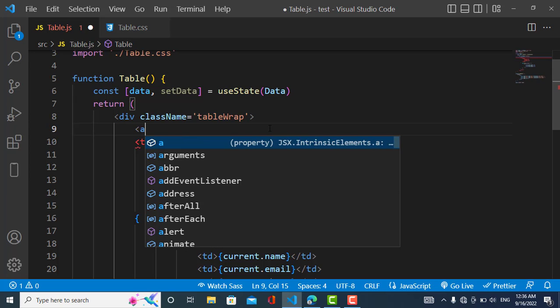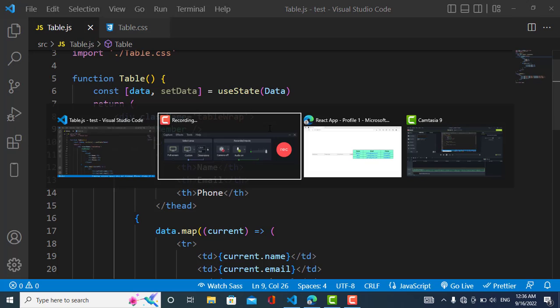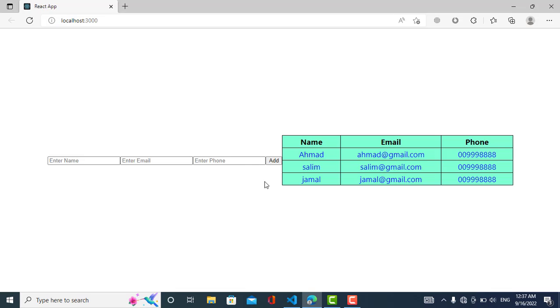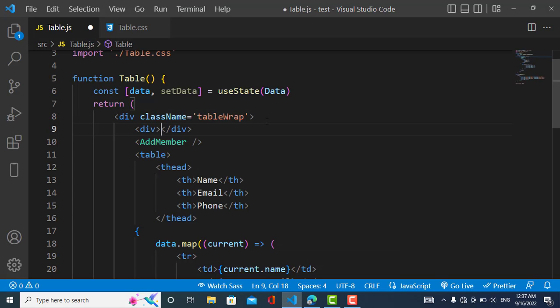So here I will add AddMember. Let's see how it looks. Okay, so it is display flex, so let's fix it. To do that, I will wrap it in another div.